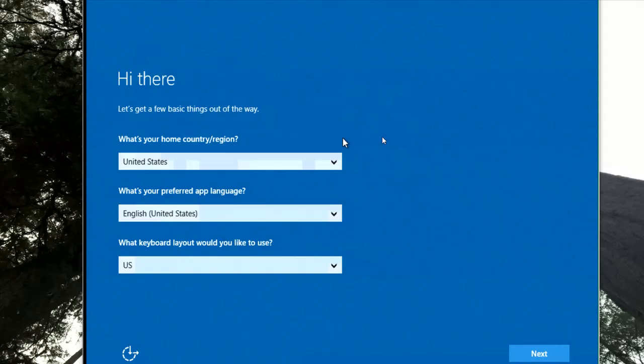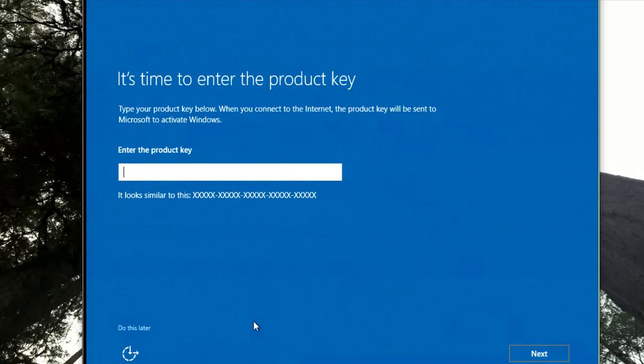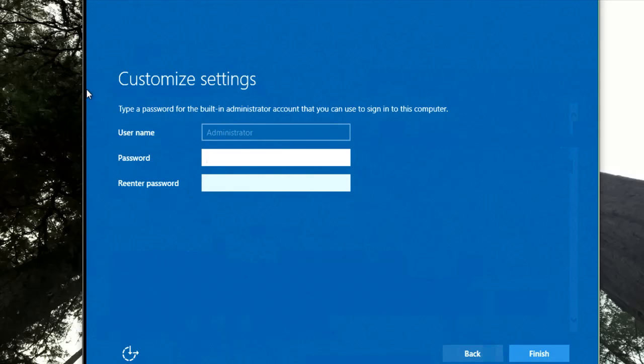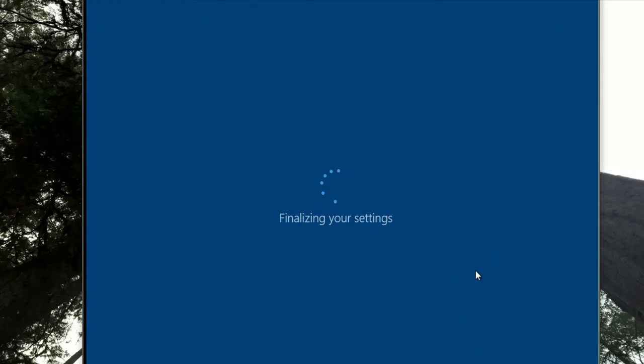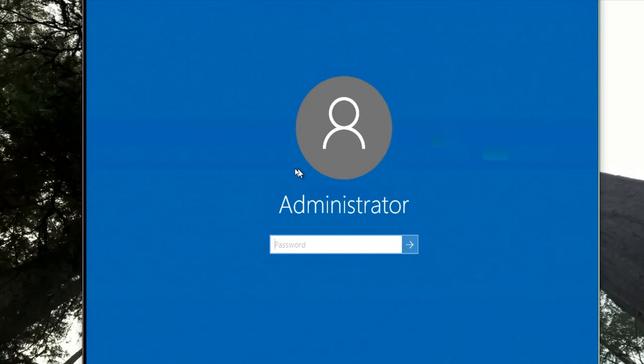All right, and here we are with those questions that they were going to ask. So I'm going to choose my configuration. Next. And do this later. It's eval anyway. I'm going to obviously read and accept the terms. And then I'm going to give a password. Hit finish. Make sure everything's good, and then I'll RDP back in.